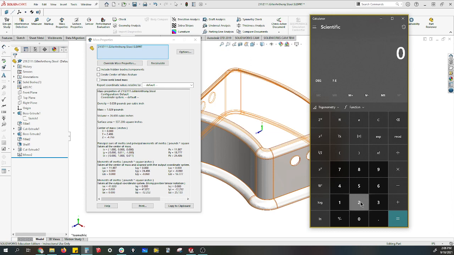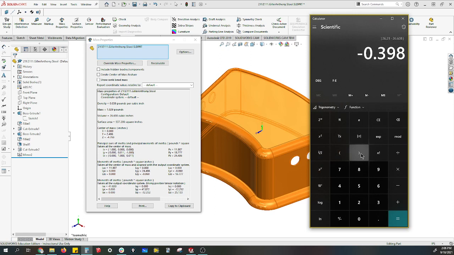The original is 26.21 minus 26.608. So that is the benchmark, which is what we're given, minus our value. And then we divide this by the benchmark, 26.21. And this is our percent error from the benchmark. So it's 0.015 as a ratio. So as a percentage, that's 1.5%.